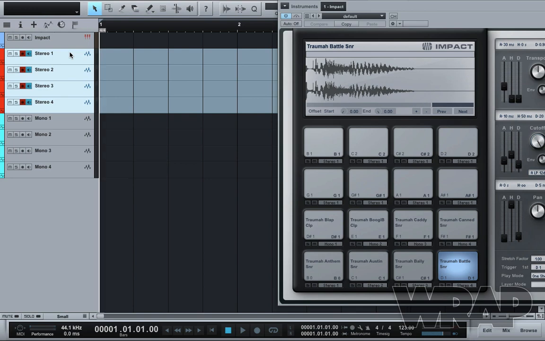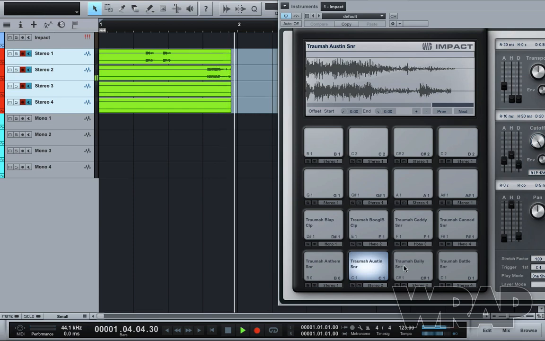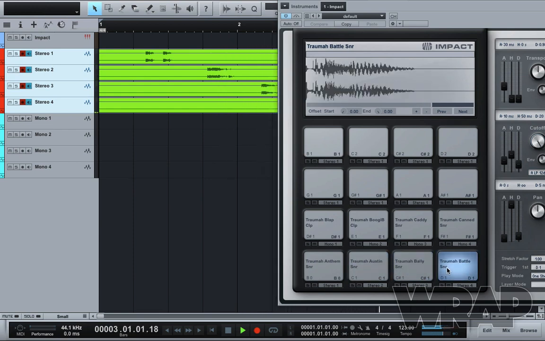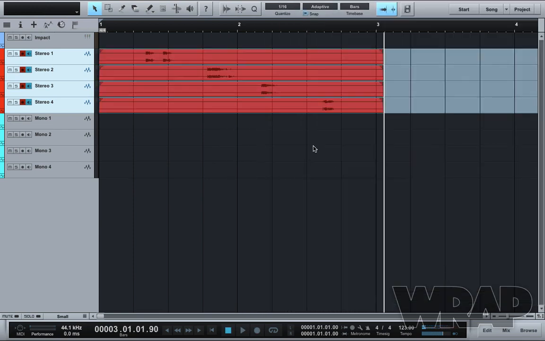I'm going to press record and just record some drum hits. You can see it's recorded there, so I'm going to mute that one and I'm going to record enable the mono.